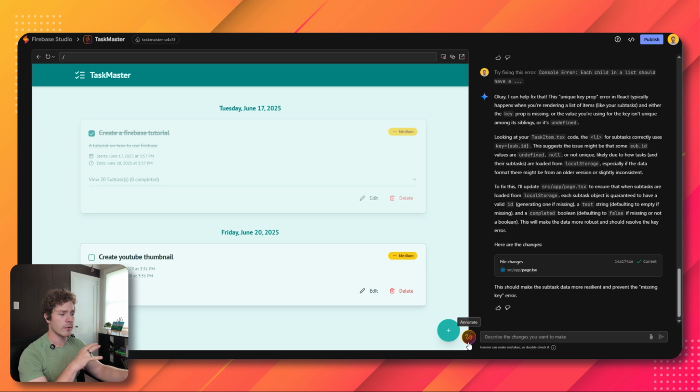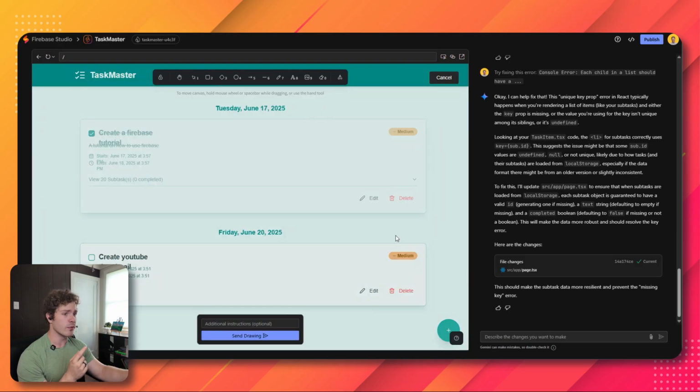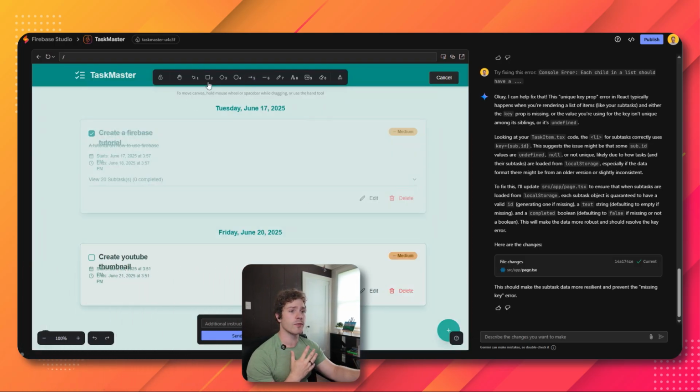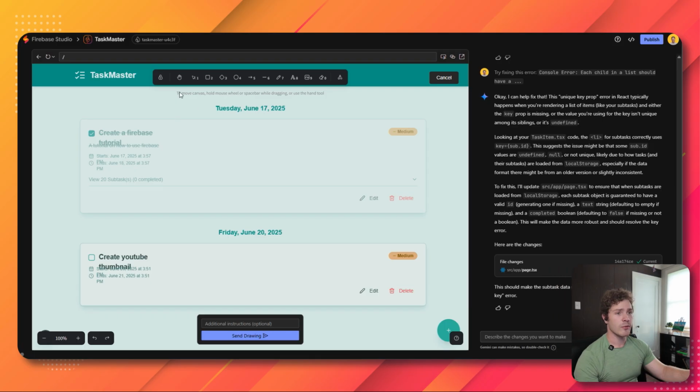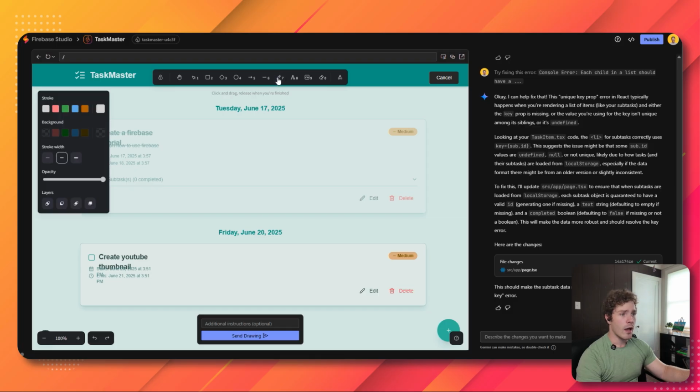Well, instead of putting it into the prompt box here, I'm going to show you guys a different way of doing things. You can click on this little doodle icon, and this opens up a bunch of tools at the top that allow you to draw on this screenshot and explain what you're trying to do, and then give additional instructions down below. So for example, I don't want this here. I want the checkbox to be centered on the side.